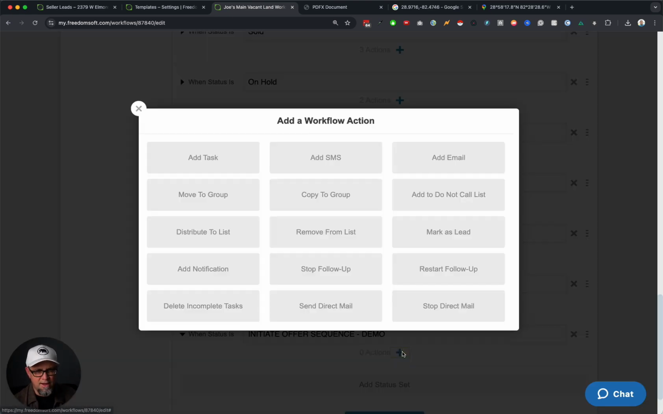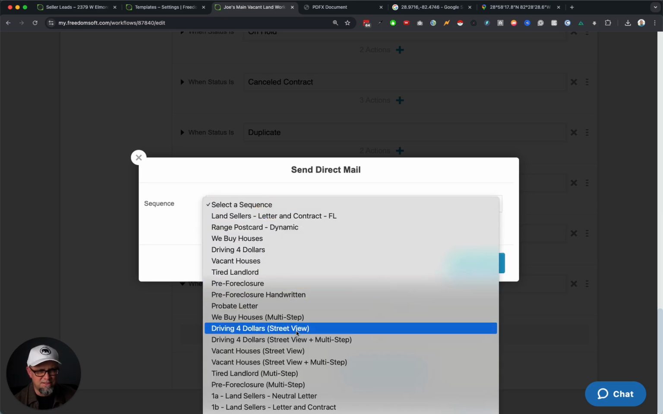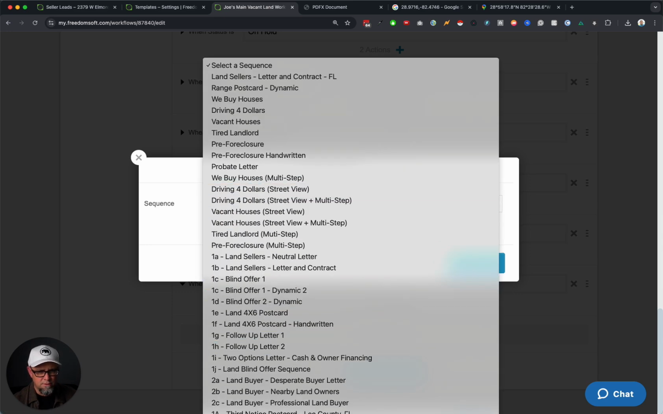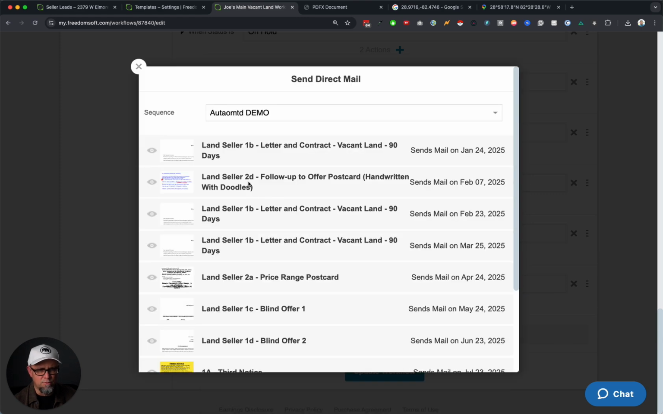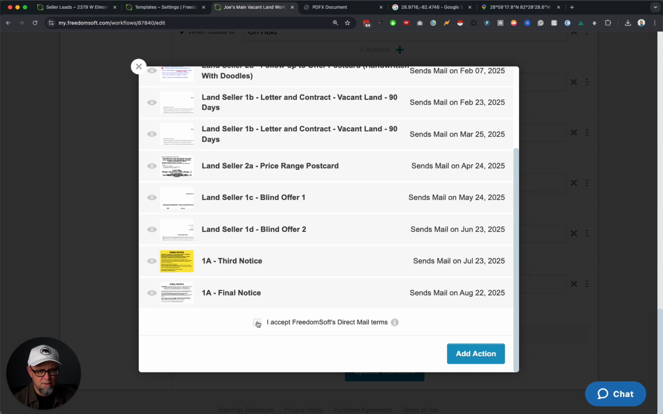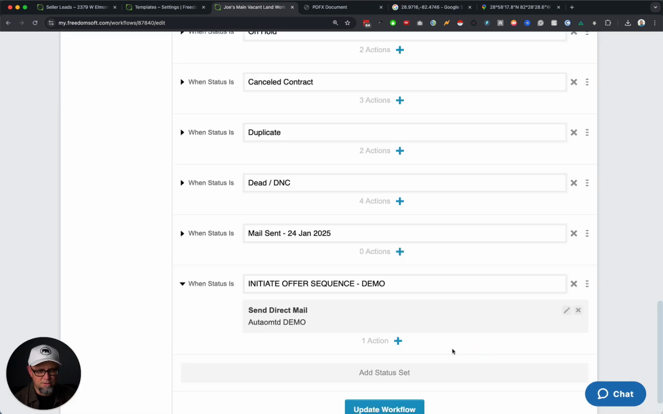And then from here, you add actions. And so I want to immediately send direct mail. I'm going to click on send direct mail, and I'm going to choose that sequence I just created. It's right there, the weird automated demo thing. And it sends all of these things. I accept, add actions. So immediately when you change the status to that, it'll send the direct mail.